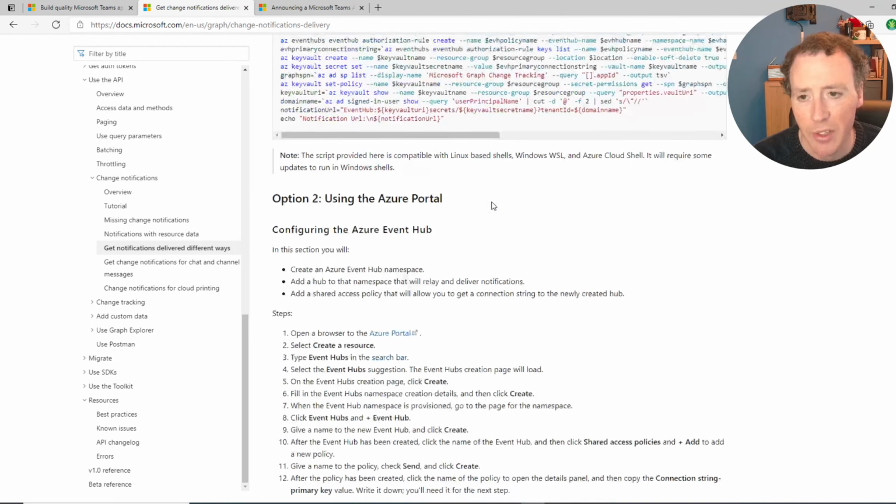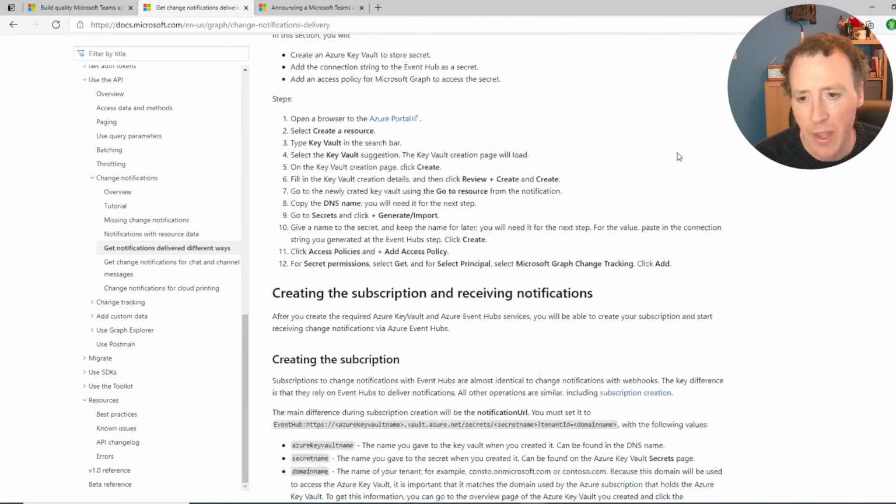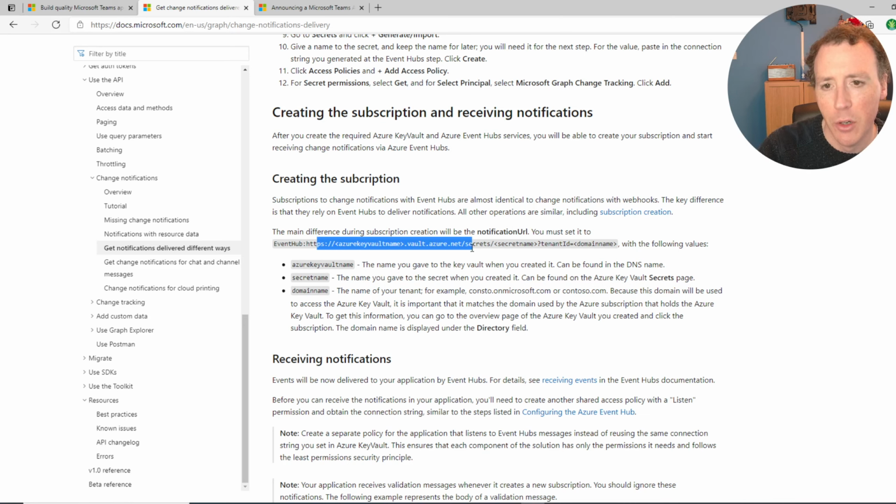If you've never done it before, it also shows how to set up Key Vault. You do need to set up Key Vault. The reason for doing that is that when you create the subscription, if you've created a subscription for these change notifications before, then you'll be familiar with the notification URL, which is where the subscription will call back to your API. So you replace that with this structure, which is slightly odd, but it's a link to the Azure Key Vault, and specifically to the secret, with your tenant ID as well. You have to give it in that format.